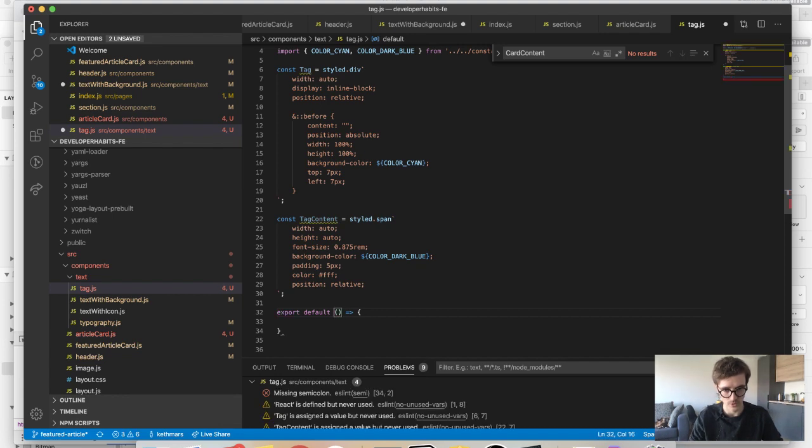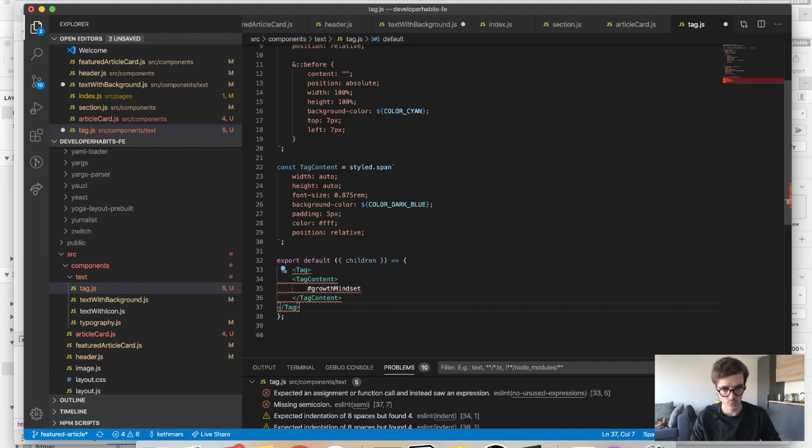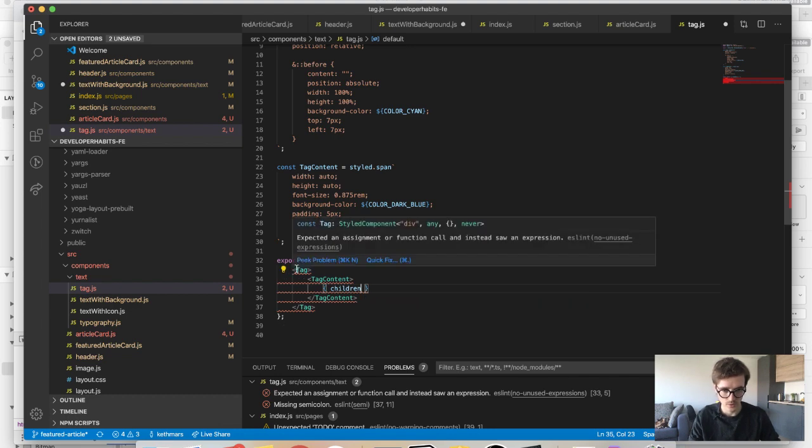Oh my god, I can't write JavaScript anymore. Export default, and it takes in tag. Actually, how should we do it? Let's make it take in children, so you can write whatever you want inside of the tags. And now we should be able to do magic like this. The linter is screaming. Expected an assignment or function call and instead saw an expression.